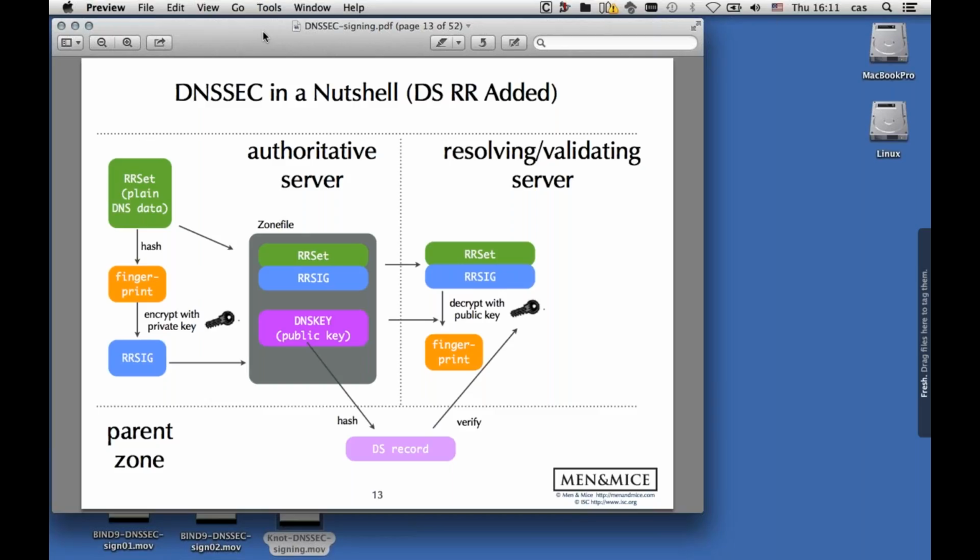Once we have validated the public key, we calculate from the DNS data that we have received with the same hashing algorithm our own fingerprint, and then we compare the two fingerprints. The fingerprint that we have calculated and the fingerprint we have decrypted by the public key. If both are exactly the same, we have proven that the data has not been changed on the way, and also it must come from the owner of the private key, that is the owner of the domain name. And that means we have validated the data.